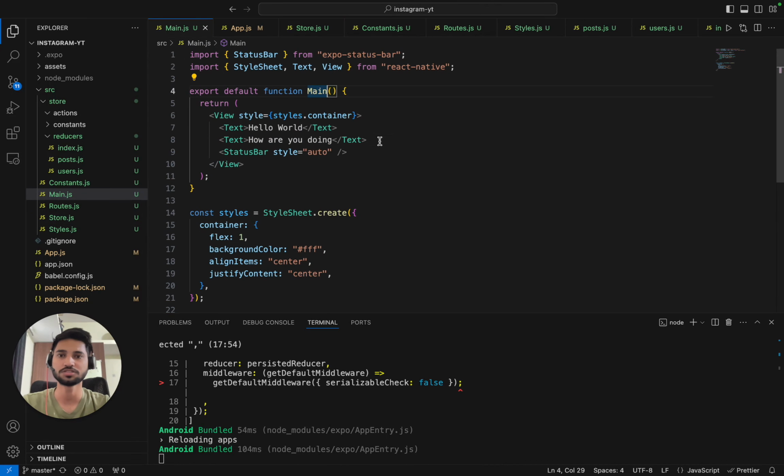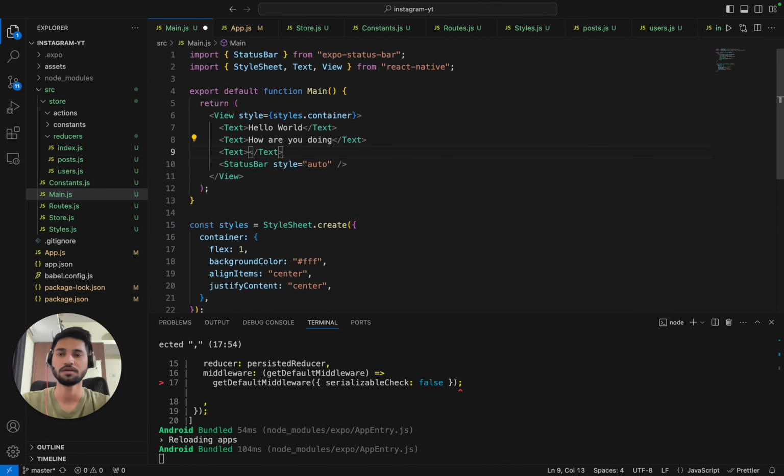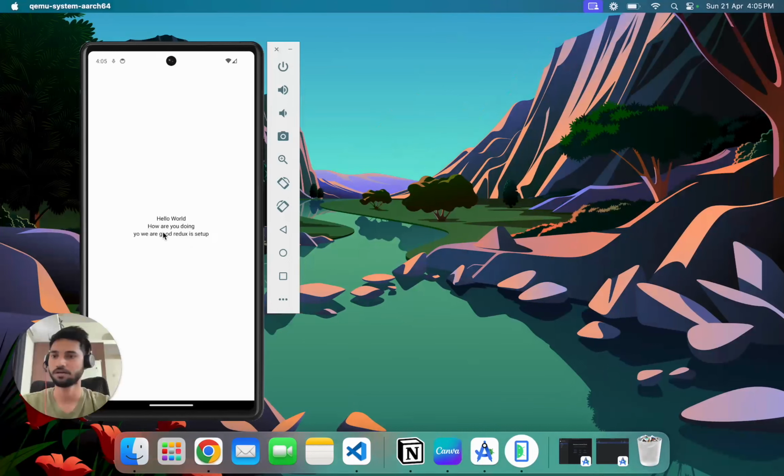And in main.js we can add just one more text field. Yo, we are good. Redux is set up. Yeah, it works fine. So that's it for this video. In the next video we'll set up our actions, we'll make the actual API calls, and then we'll move to our reducers. Thank you.